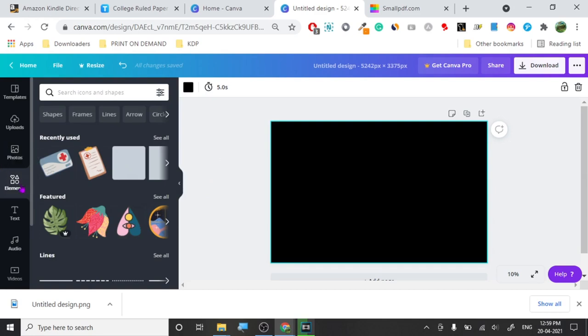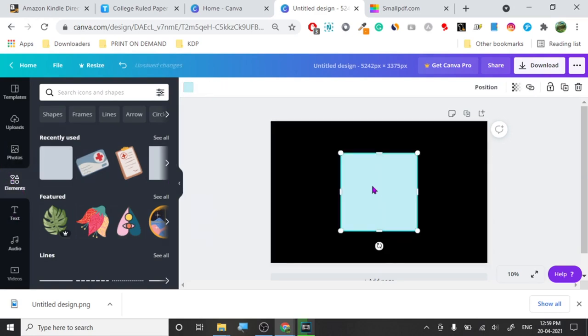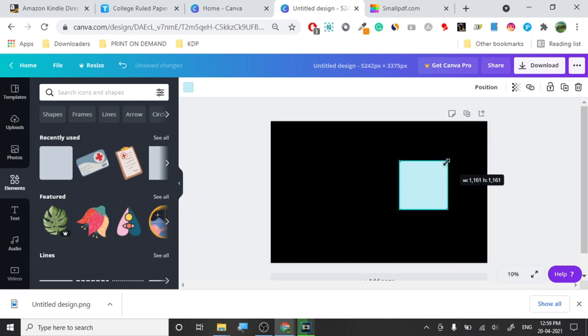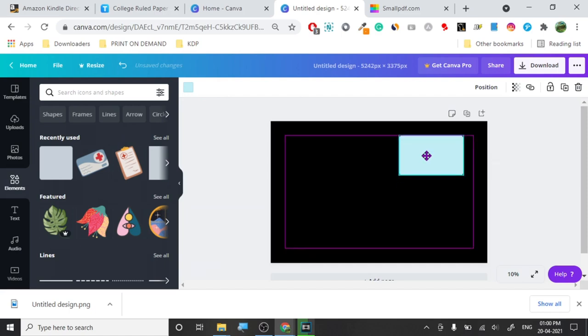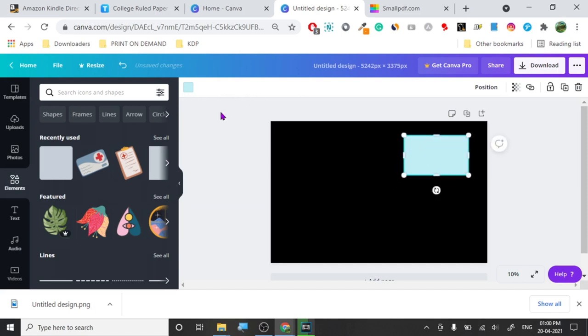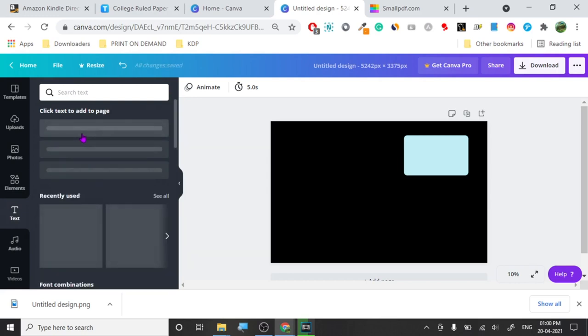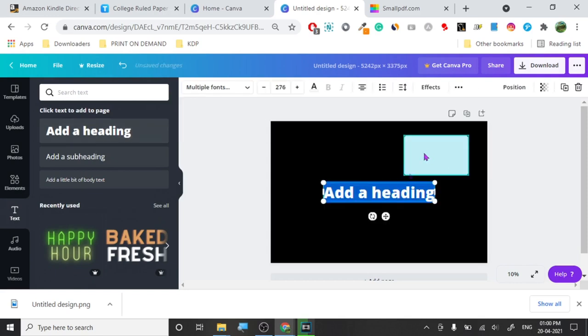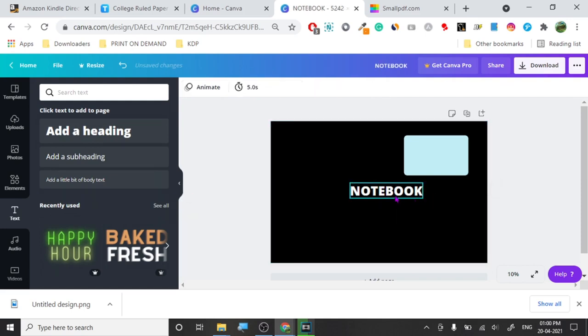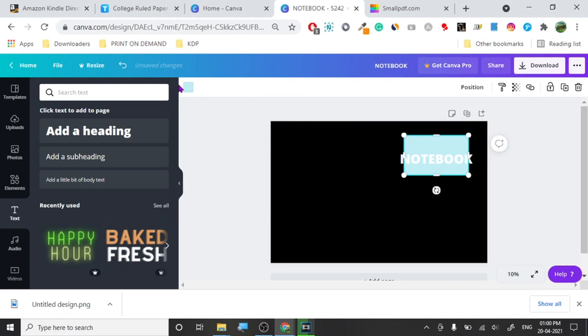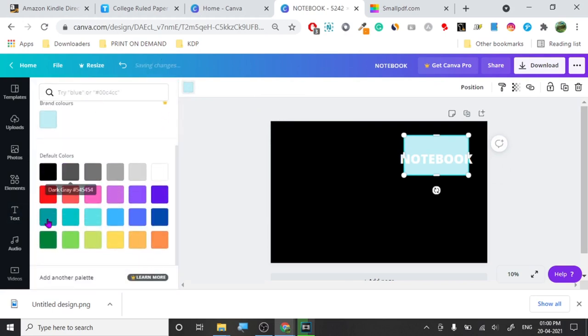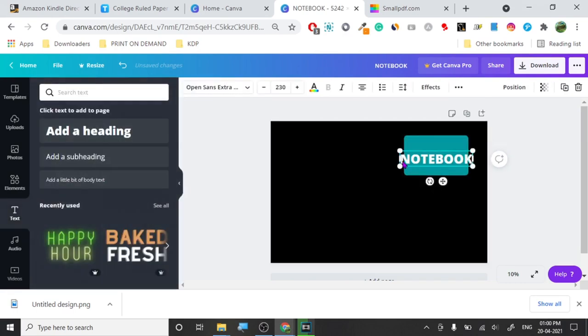Let's see. And then we are gonna go to square, and this square is chosen. And then I'm going to put square here. Okay, let's just put some text there. My recommendation is whenever you do something like this, just try to use a dark color, because then you can see the whole thing clearly.